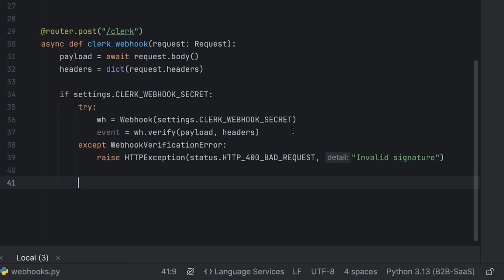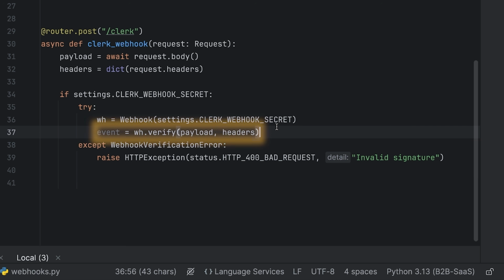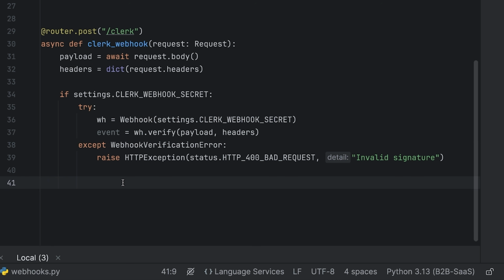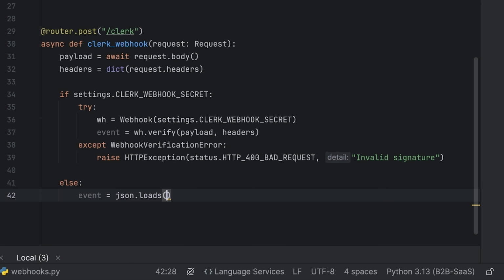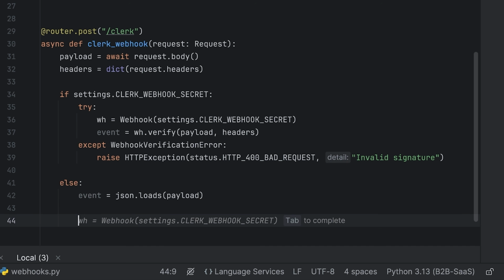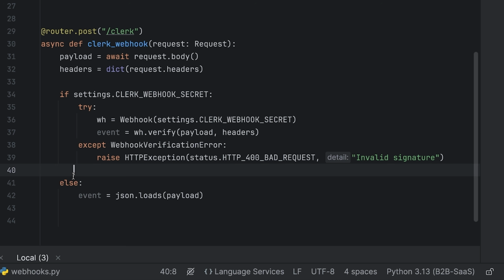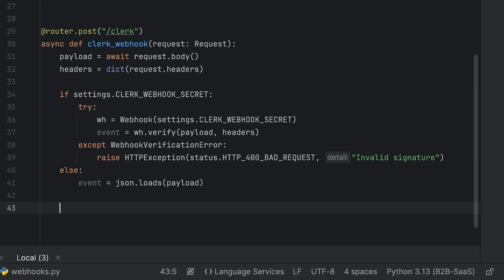Okay, so what we're doing right now is we're essentially just verifying to see, okay, is the data that was sent to this webhook actually valid? So we say, do we have a webhook secret? If we do, we're going to create a webhook object, and we're going to verify that the data that was just sent to us is valid and contains that signature. Now, otherwise, we're just going to say event is equal to json.loads and then payload. So if we didn't define a secret, then we'll just allow anything to hit this endpoint.